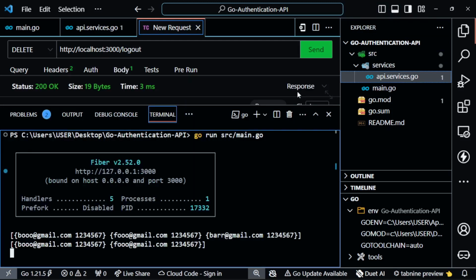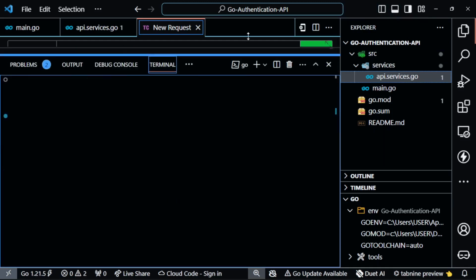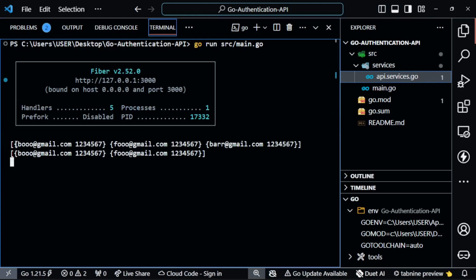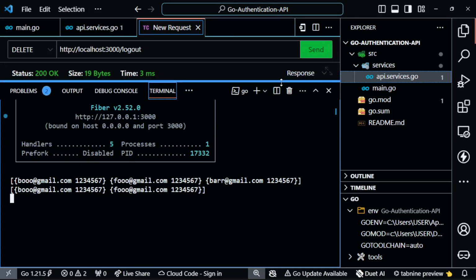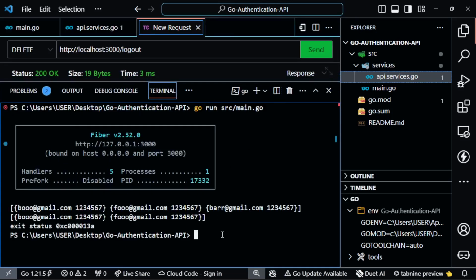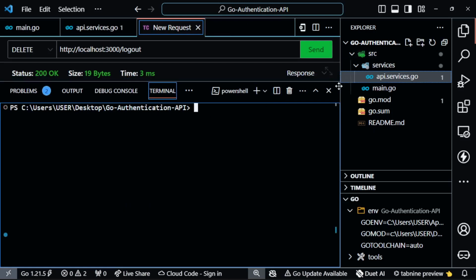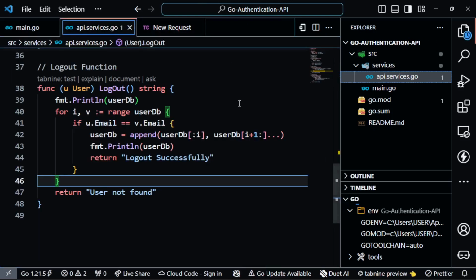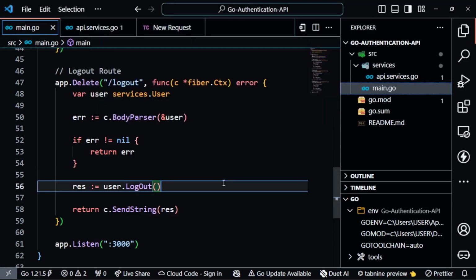Okay, so let's have a look at the slices again. So our initial one has 1, 2, 3, and the second one is 1, 2, excluding the bar. So yes, meaning we have successfully logged out or deleted our user from our slice. So let me kill the server, clear our console, then close it. So yes, I would like to end the video here.